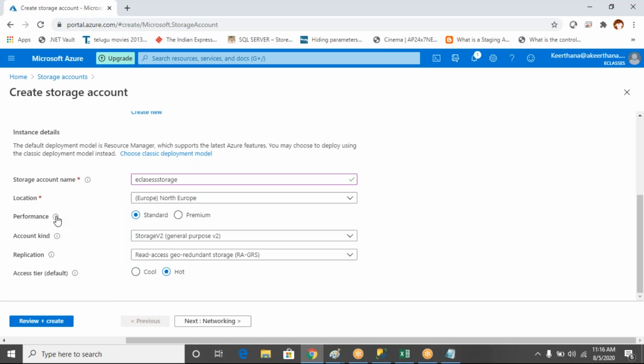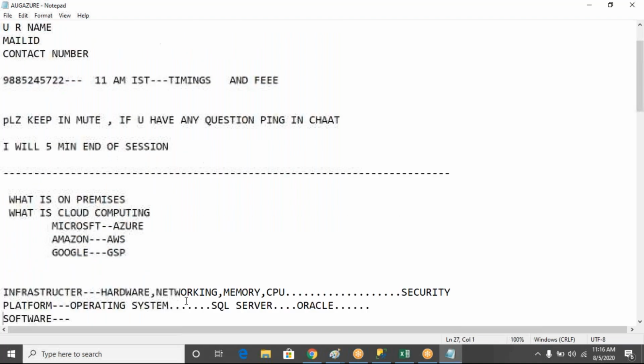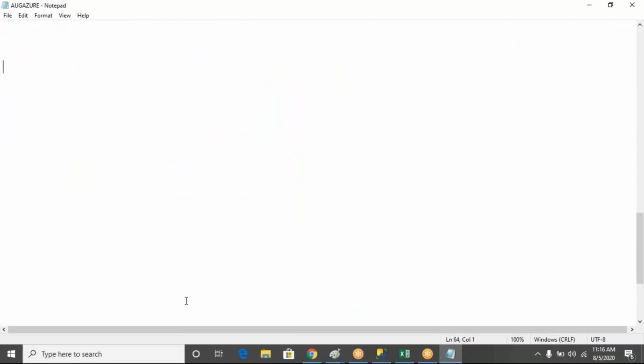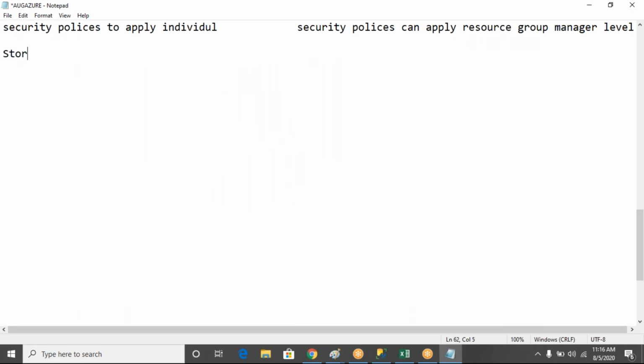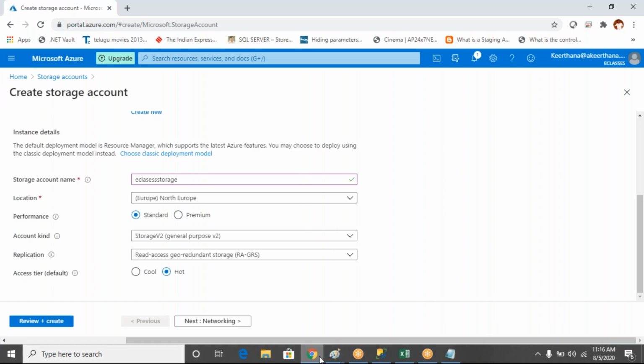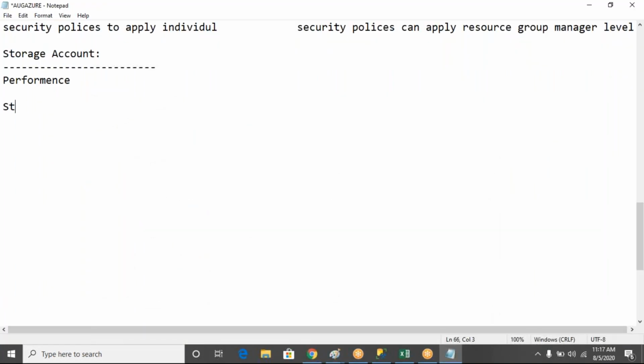And then after that, performance. What is the meaning of performance? When you are creating the storage account, what kind of option do we need to select over here? Under the performance, one is standard and the other is premium. Standard and premium. So what is the meaning of standard and premium?